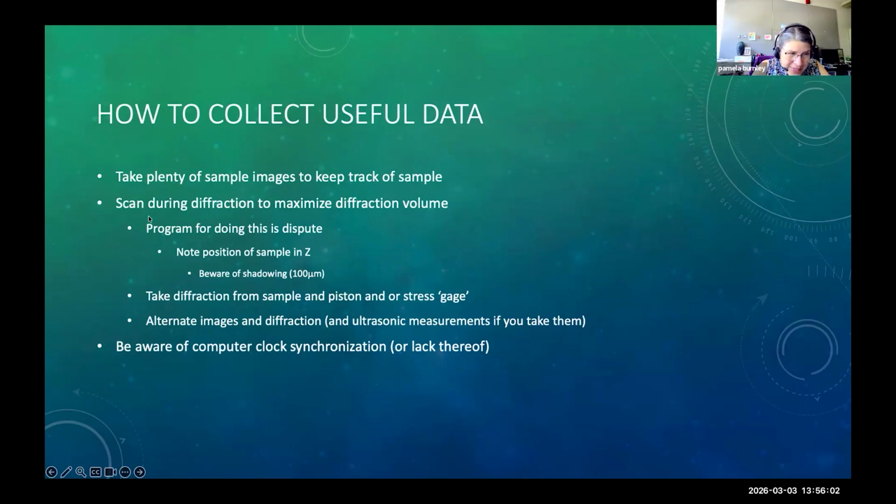We scan during diffraction. We use the dispute program to maximize the diffraction volume because the statistics of having enough grains to get really good diffraction is super important. And so if you can run up and down while you're collecting your data, that's good. And so you have to note the position in Z and figure out where you're scanning to and from, and that's all so that you can enter information into this dispute program.